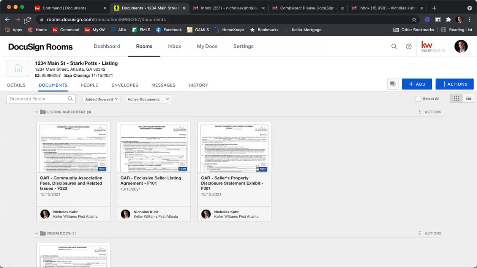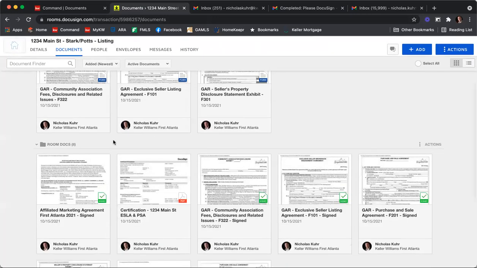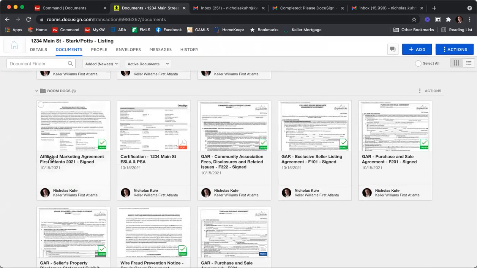So I'm going to go back to my DocuSign account. I'm going to refresh the page, and then I'm going to scroll down. In my Room Docs folder, you can see I have all these new documents in here with the green check mark that say signed. So we have all of our signed documents here.